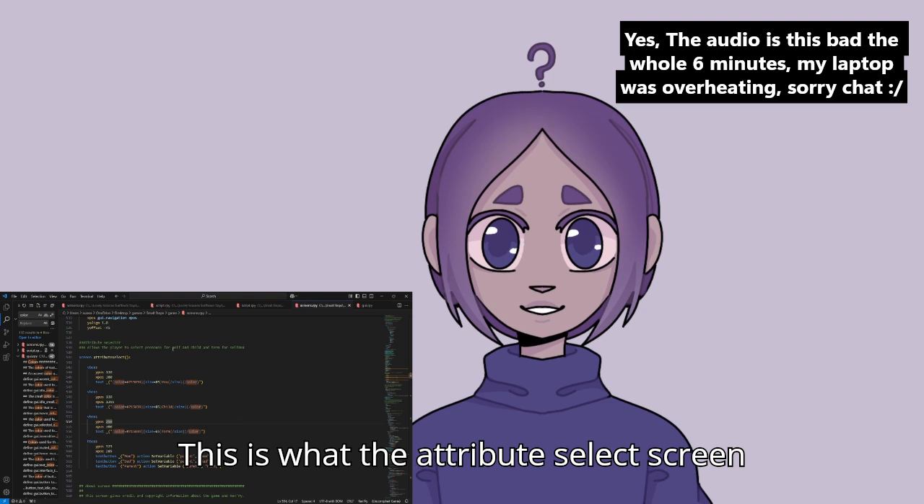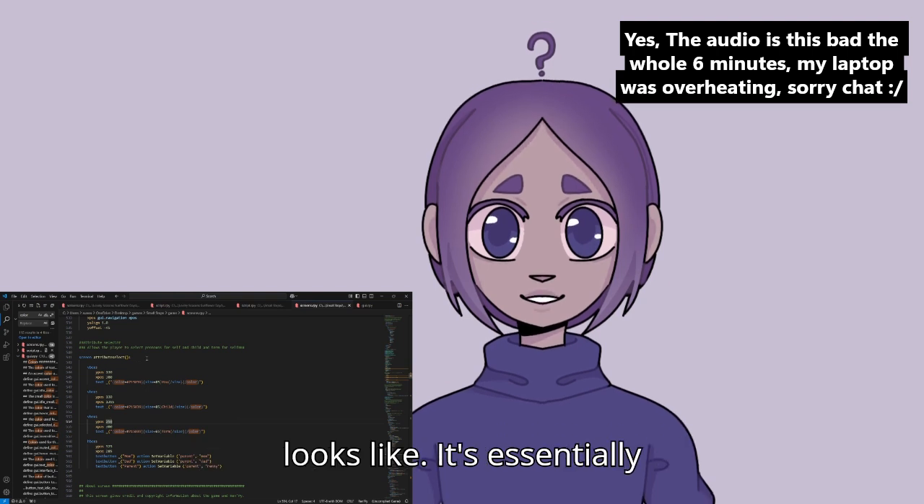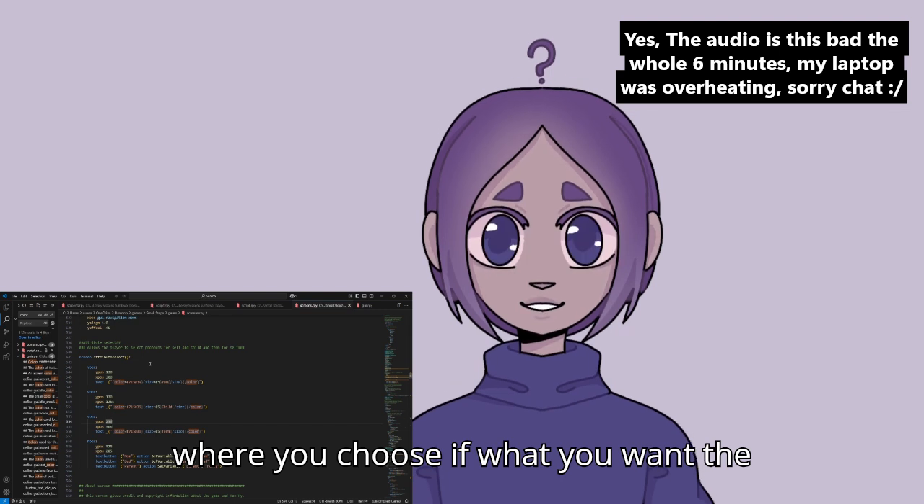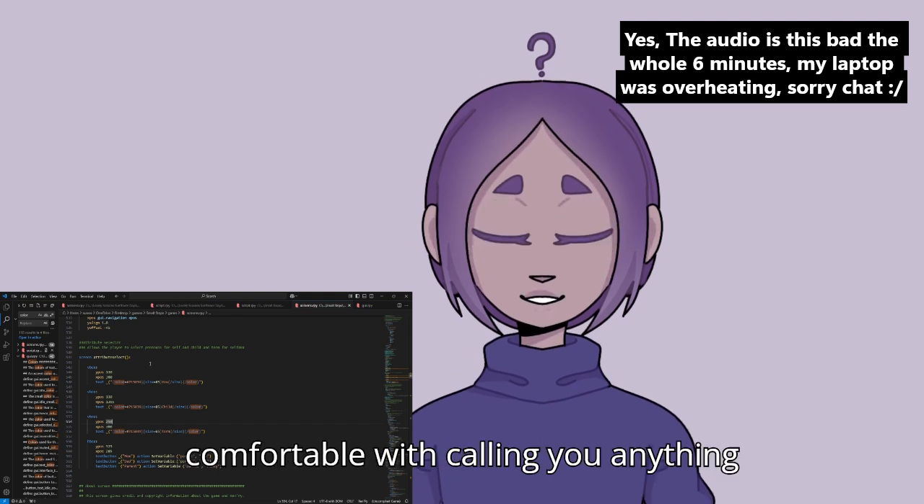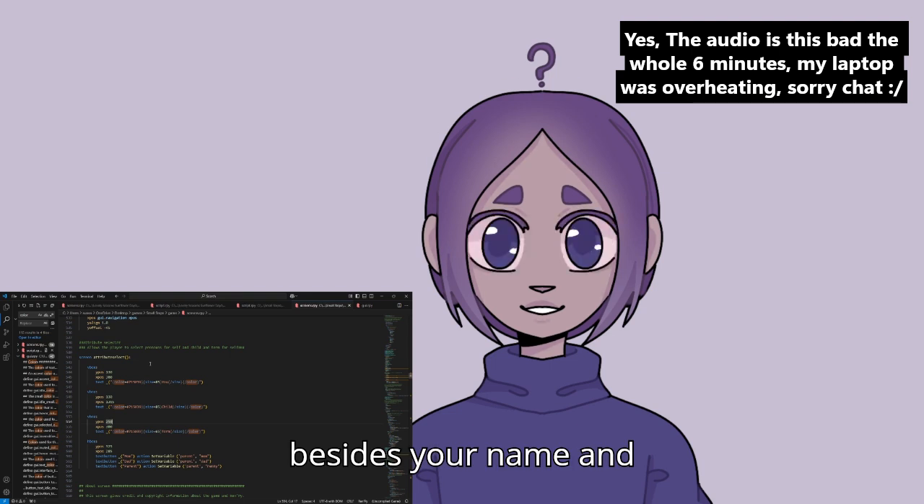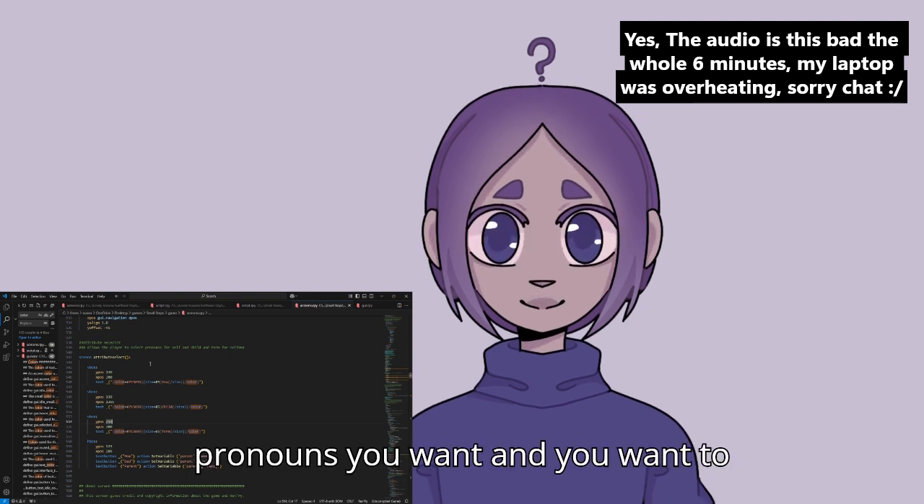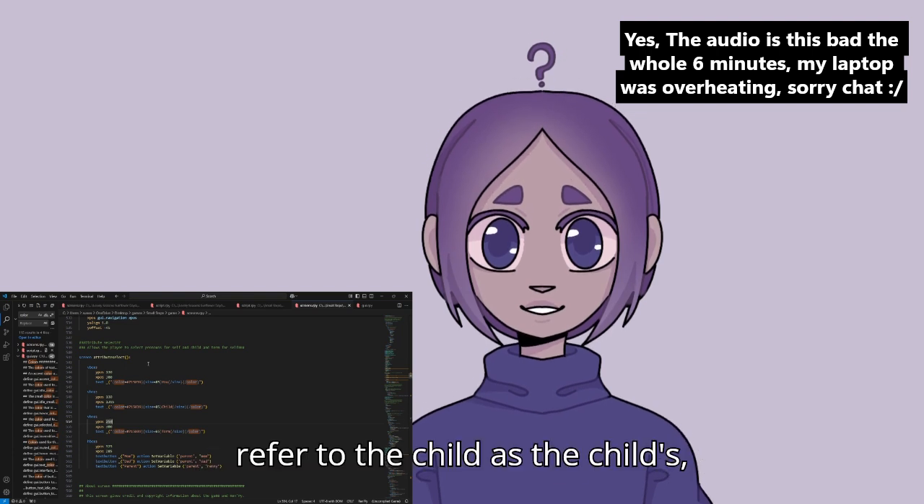This is what the attribute select screen looks like. It's essentially where you choose what you want the child to call you when they're comfortable with calling you anything besides your name, and pronouns you want to refer to the child as.